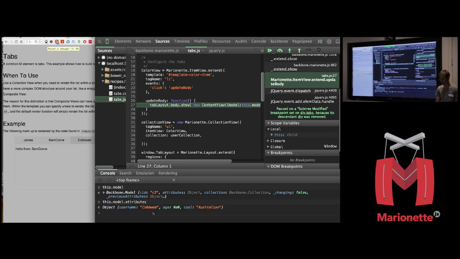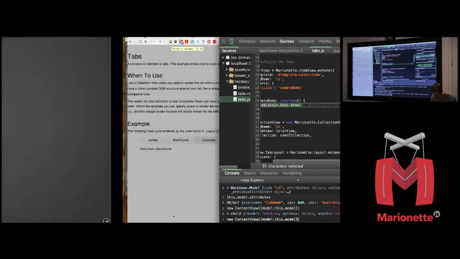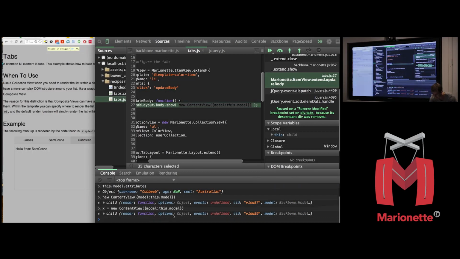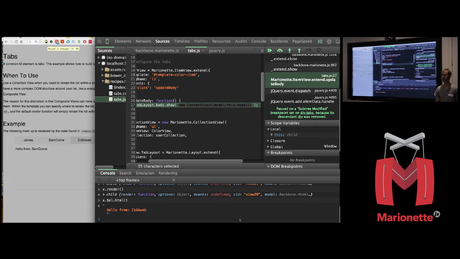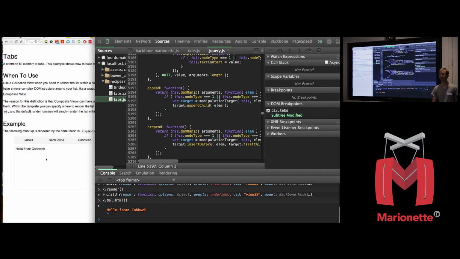I see that the username's Cobweb, and he's Australian. This is the first time I've looked at this. I can render a new content view. So that just instantiated a new content view called X. I can render it. I can take a look at the EL and see it's going to say hello from Cobweb. If I show it in the body, so I'm just going to try doing that. And voila, it says hello from Cobweb. So that's how it works. There's some view somewhere that renders a content view, shows it in the tab layout body. I did not even have to understand the code to understand where to start debugging this.